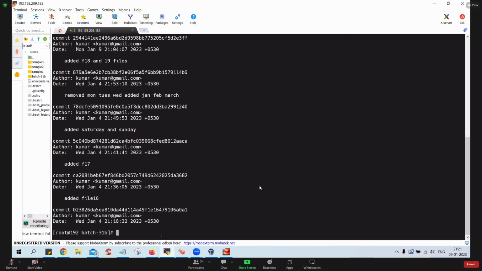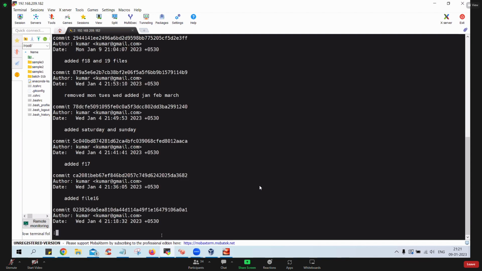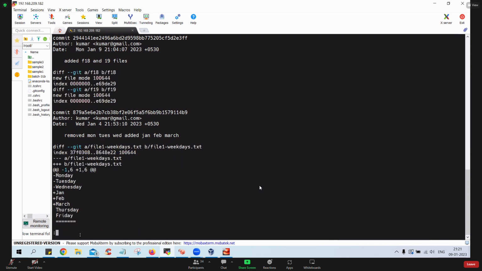So what is this stuff? Just observe the difference, guys. When I say git log, I'm getting only the commit ID, author, date, and commit message, right? So I'll quit here. But when I say git log -p, see the difference. So what is the difference here? Along with the commits, whatever activity you did in that commit, it is showing that data.